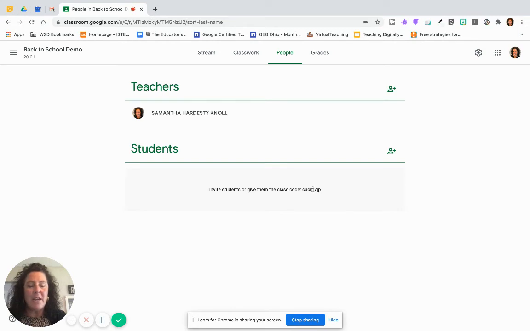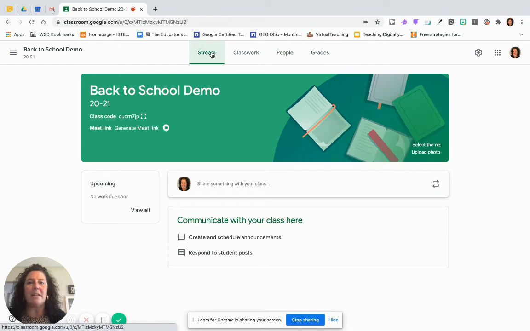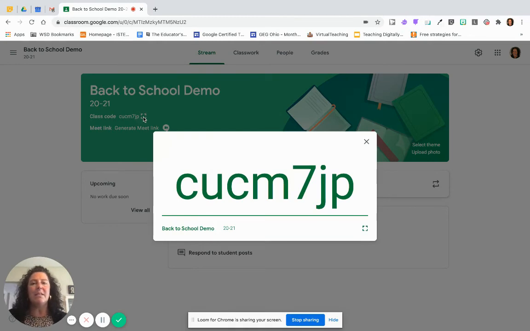You'll notice underneath it also gives you a class code. So the second way that you can invite your students is you can invite them through the class code. On the class code, I would come back to my stream. My class code is always going to be on my stream. And what's nice is I can display this class code so that I can in person very easily have students go to Google Classroom and then give them the class code so they're able to join my classroom as well.